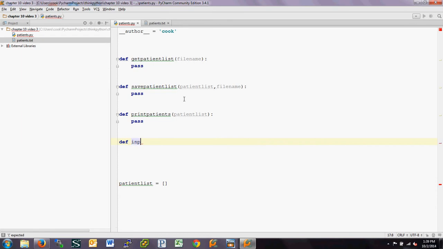And I'm going to want to input a patient. And when I do that, I'm going to add that patient to the patient list. And again, we'll put a pass on that. I'm going to need a file name. And I've already created a text file, patients.txt.